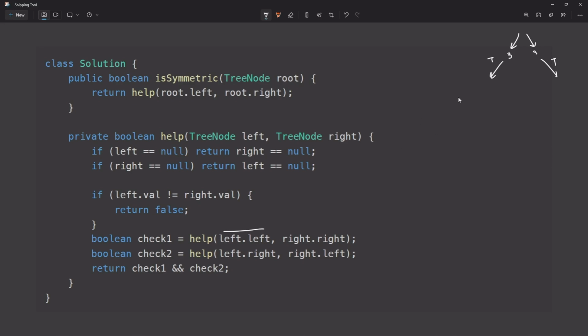Then we will say, okay, left, you go to your right now, and right, you go to your left. Let's say they return a true as well. So this is check 1. It returned a true, right? This and this returned a true, and this one also returned a true. So ultimately, we will return a true.